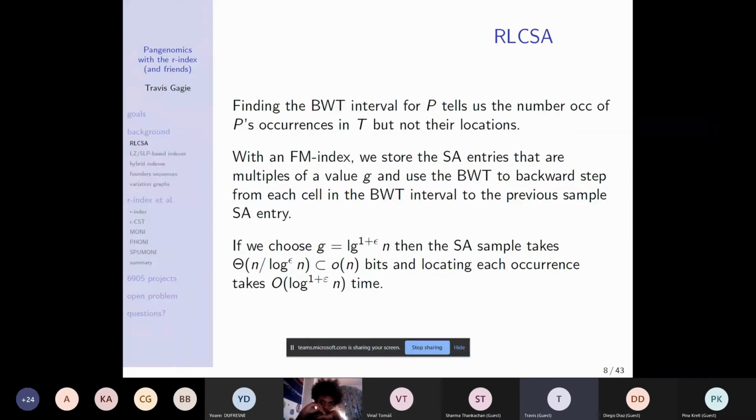Okay, so for each of the characters in the interval, this is going to take something like O(g) time, times log n or something like that. And it's going to take log n bits for each of the n over g sampled positions. And so if we choose g to be log to the 1 plus epsilon n, then the SA sample takes about n over log to the epsilon n, which is in little o of n bits. And locating each occurrence takes log 1 plus epsilon. That's actually a varepsilon, it's not the same epsilon. You'll see it's written a little bit differently. It takes about logarithmic time.